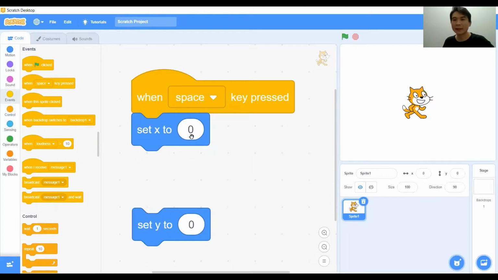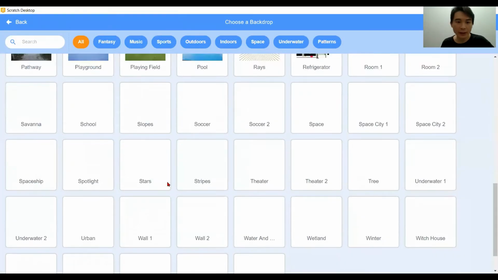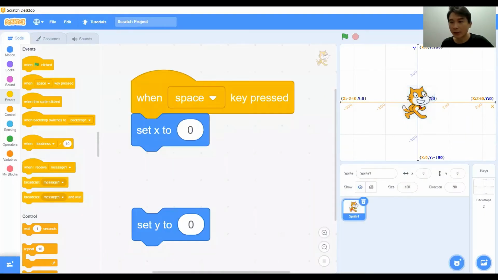without setting the Y. Okay, now let's have the backdrop. We can have it with the XY grid. Okay, now we have the XY grid already, and we go back to the sprite here, and we start to set the X for the character to move around. Now let's have 100 first on this point here, 100, and we plug the number into this circle here to get to the location of the X.